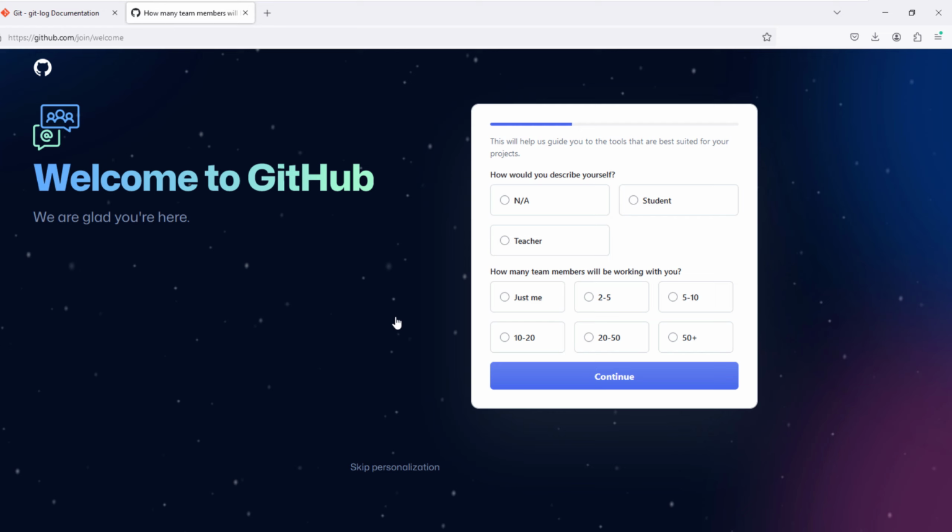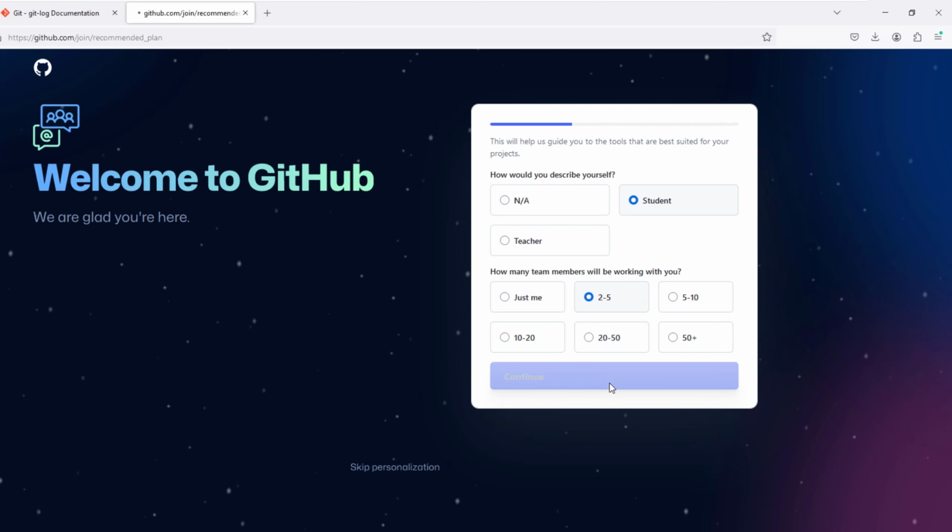So it asks, how would you describe yourself? So I'm going to select student here just to see what options we get with student. It does, by the way, ask you to apply for the student services. To get the student services, we will see this in the next couple of screens. So let's go with student for now, but ultimately I'm going to go with the free option. How many team members will be working with you? Let's go with 2 to 5.